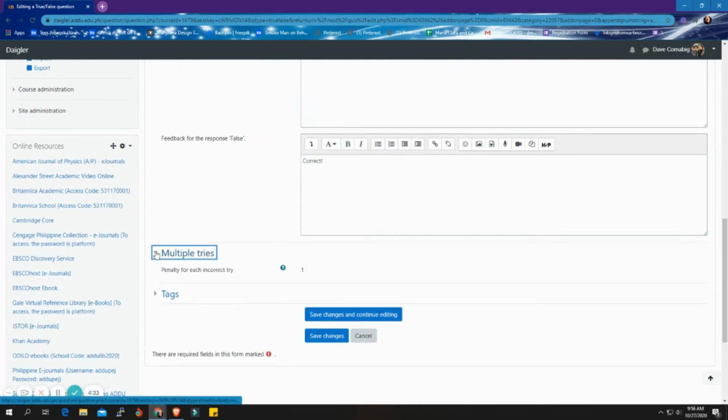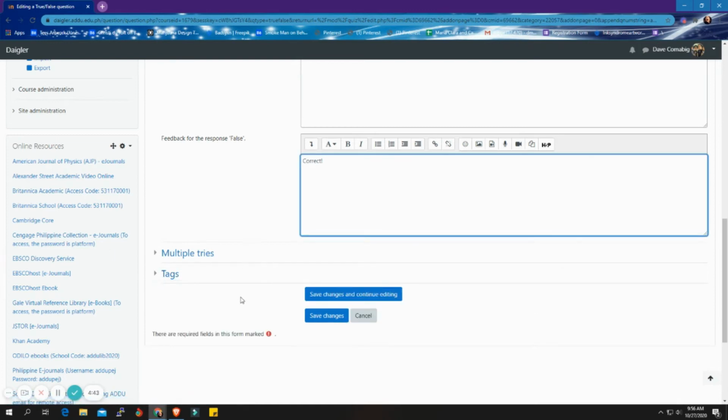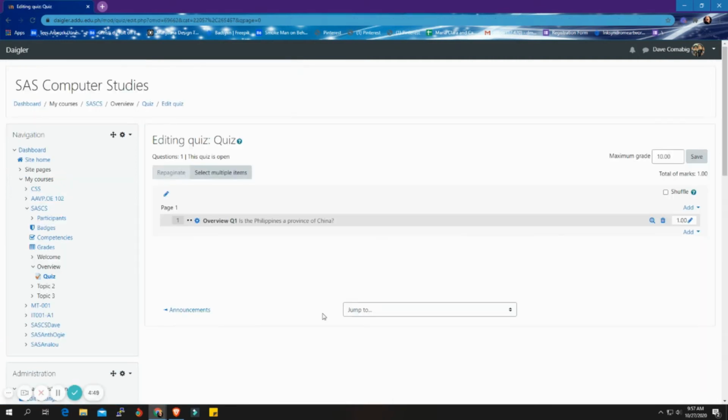Multiple tries. Penalty for each incorrect try. 1. Tags. Just leave as it is. Now save changes. And this is our first quiz question. And now let's try add another question.